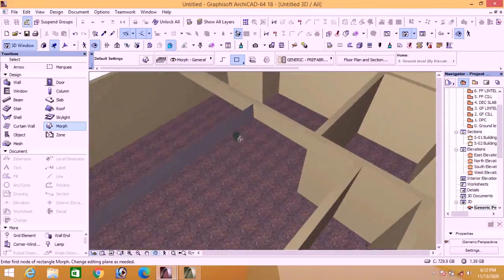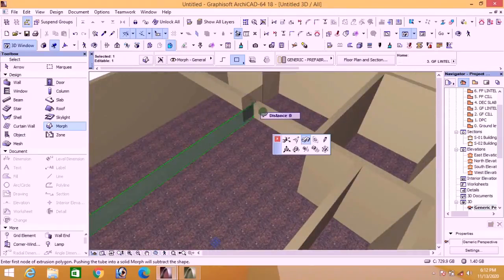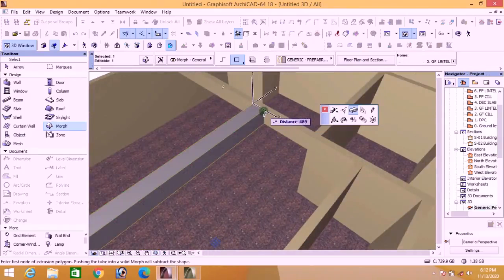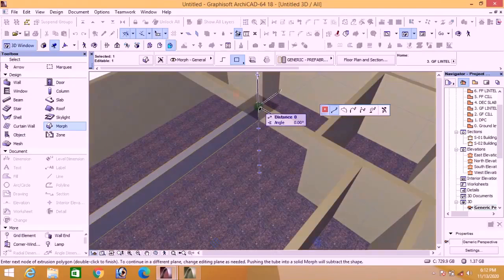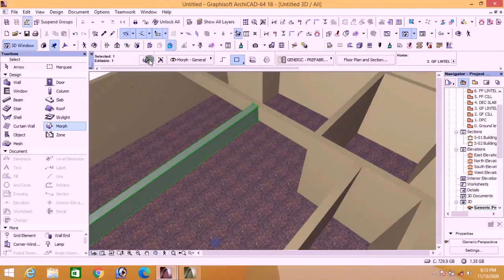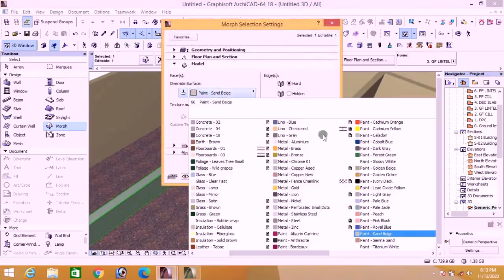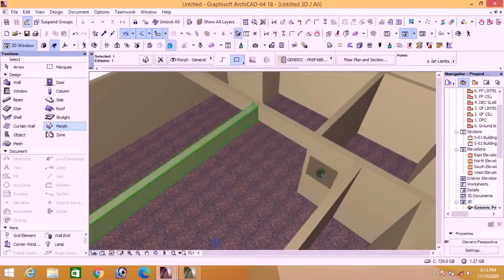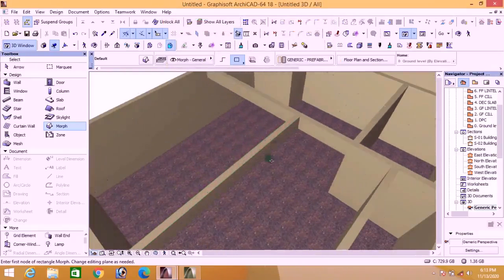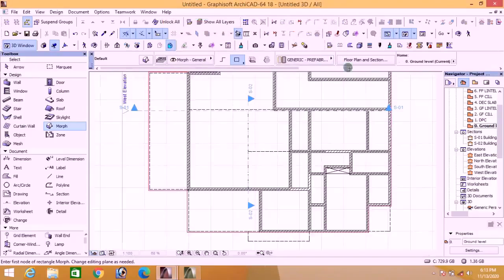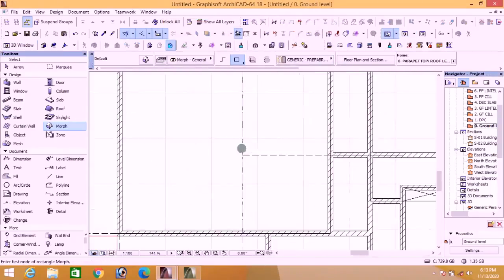Now in this 3D, what you need to do immediately is to extrude it to the thickness of the wall. Type your 225 and click OK twice. Then change the material. Now you have a beam here. So go back to your floor plan. You won't see that beam showing up here.